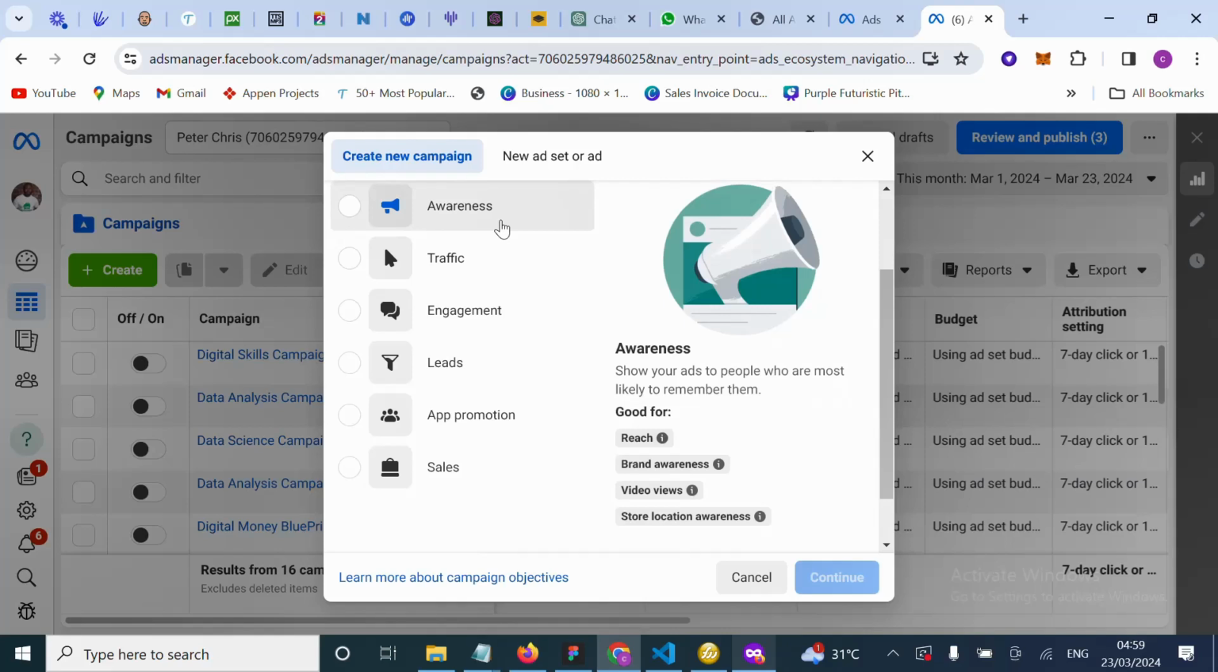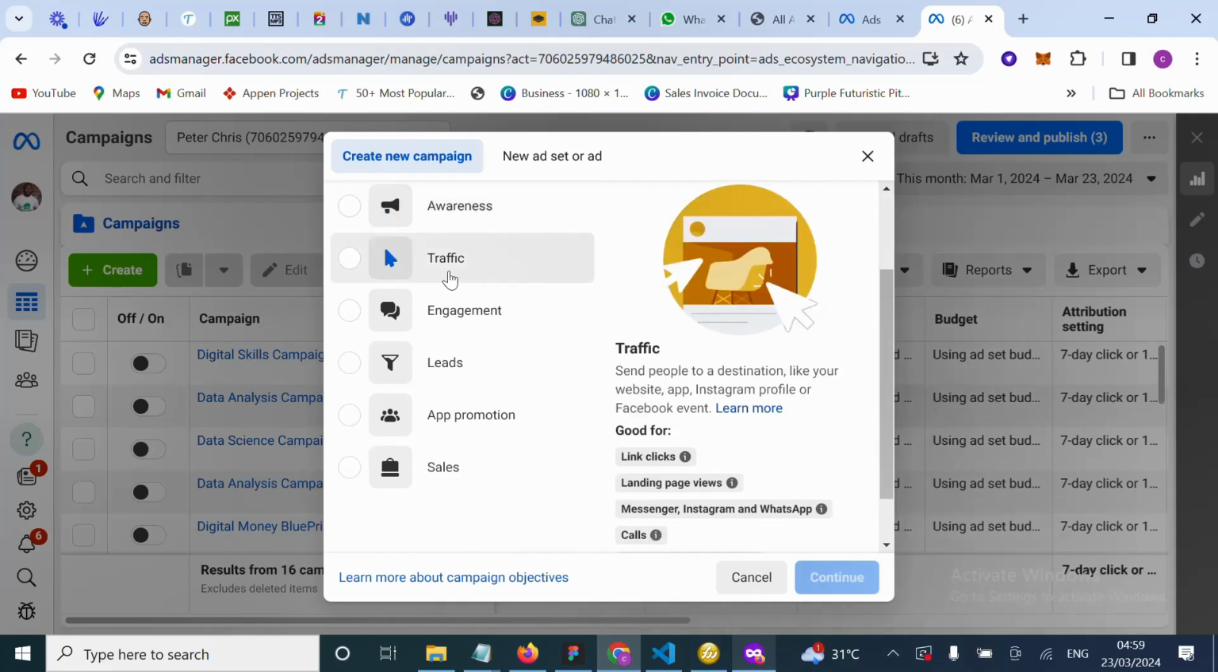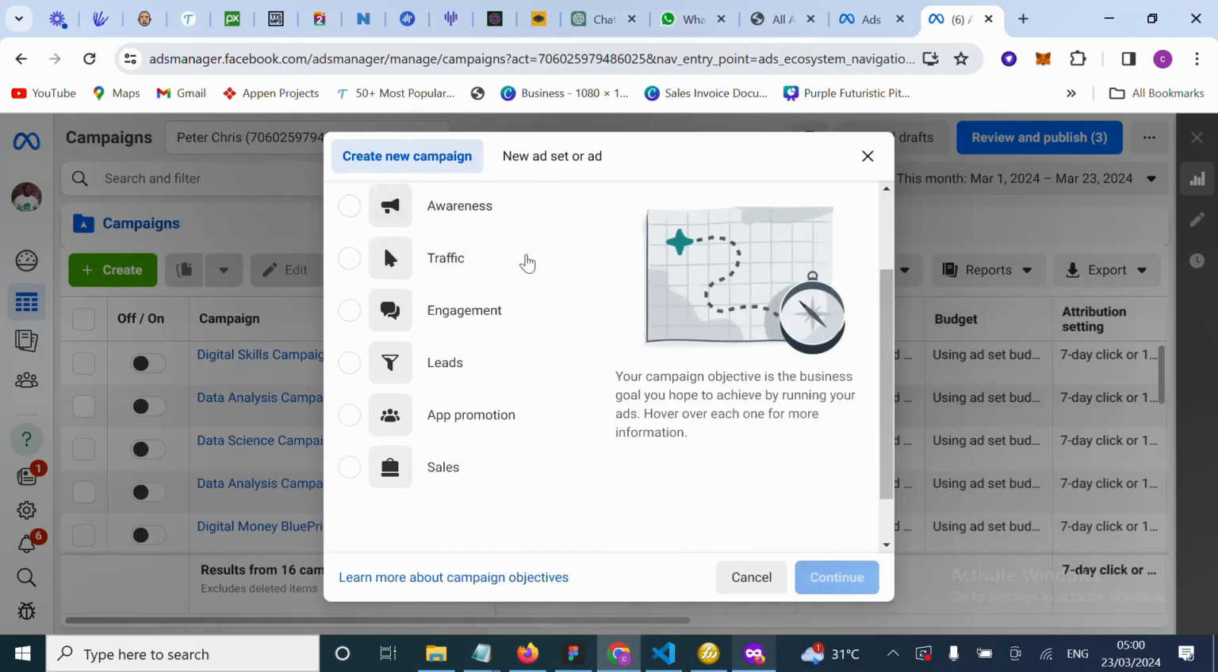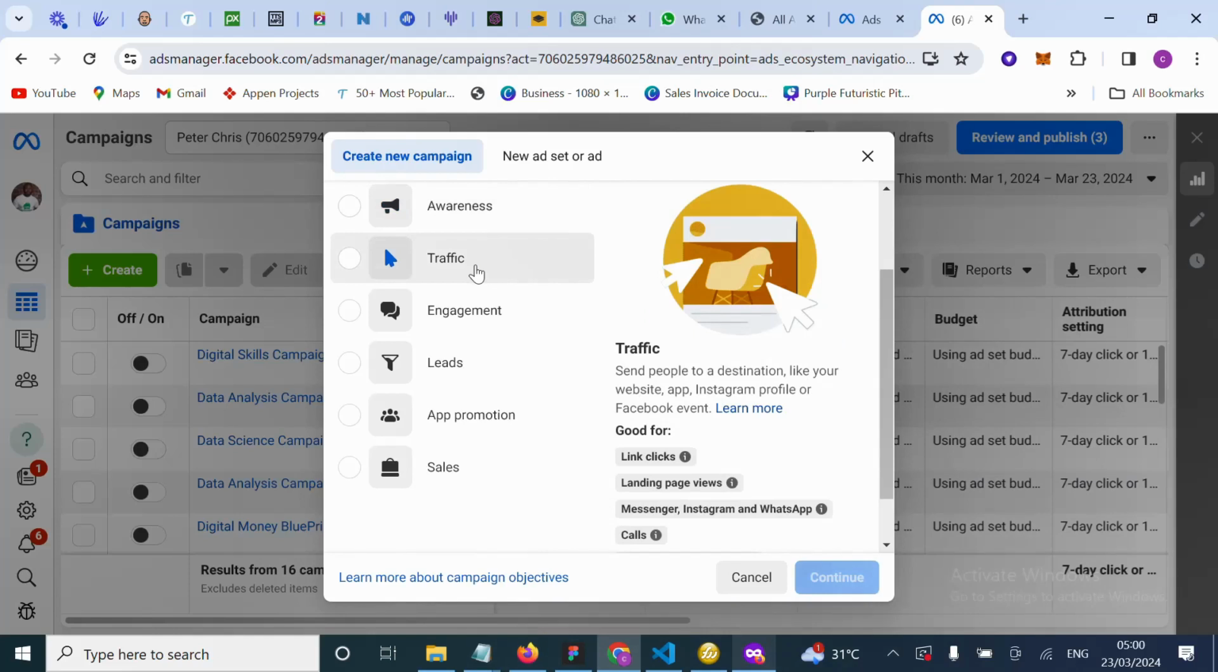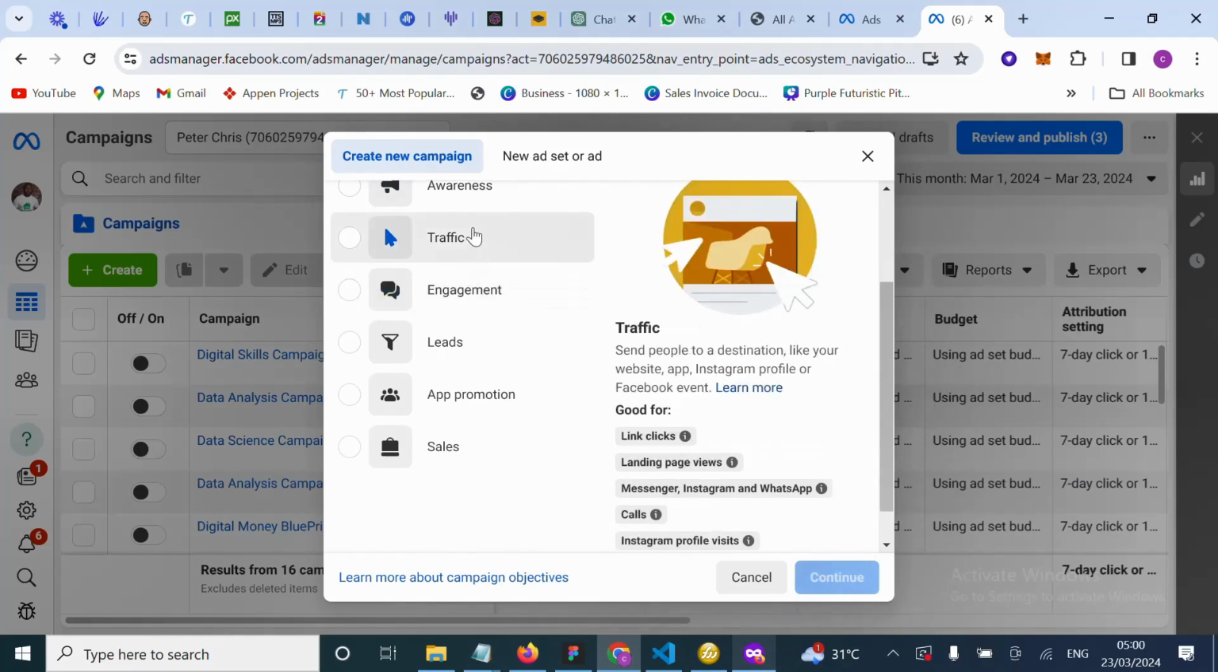You understand? There are campaigns that are good for traffic. Maybe you have a website, a particular link, or a landing page, or you want people to come to your WhatsApp or thereabout, then you can go for traffic, especially those who do blogging and all those who want that kind of traffic. You understand? You can go for that option.